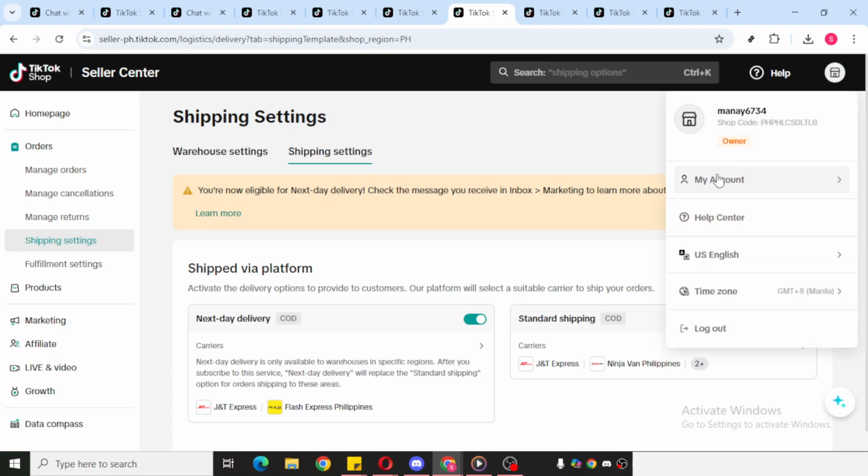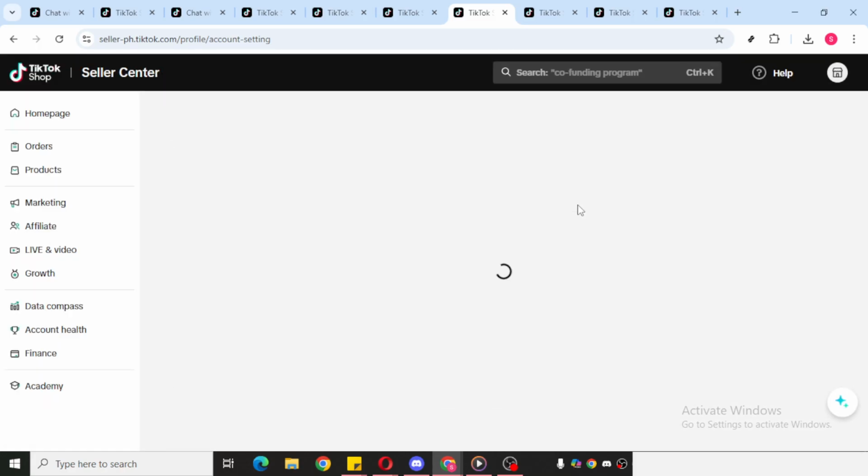Next, go to My Account. This is your hub for settings that affect your store and how it operates. From there, choose Account Settings. These settings control important information tied to your shop, so take a moment to get familiar with the layout if it's your first time here.